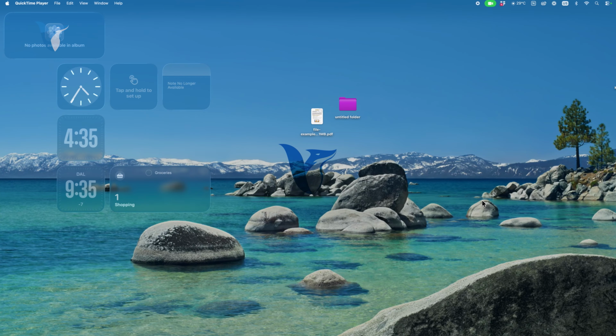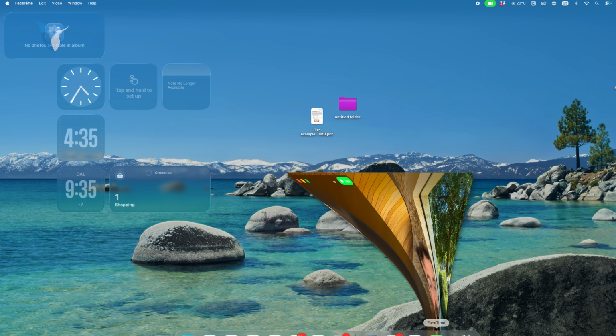Hey everyone, welcome back, and in this video I'm going to show you how to turn off the zoom feature on your Mac camera. So what I'm referring to is when, for example, you're using FaceTime.